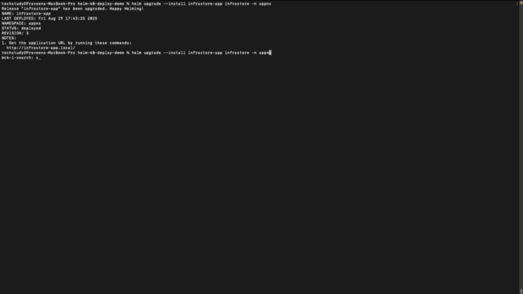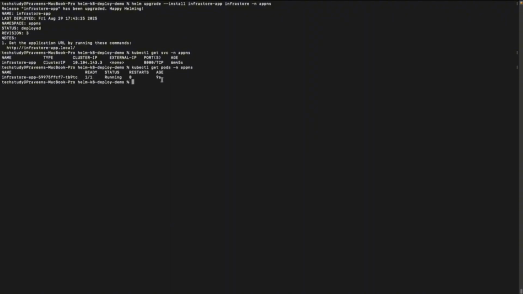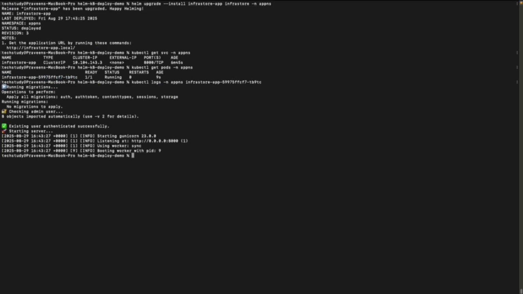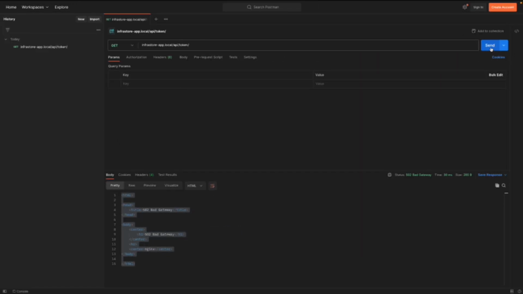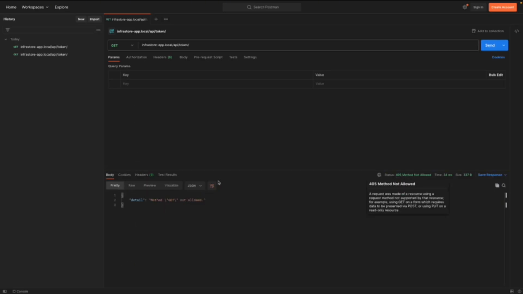Yeah, redeploy. Let me check the service again. Yeah, that's now updated. Pods are up and running. Let's check the logs too. Yeah, fine. Now let's go back to Postman and try it again. Okay, so now we have a new error, 405 method not allowed. That means the traffic is reaching our pod, but the method is not correct. I believe it should be POST. That's what the documentation says.